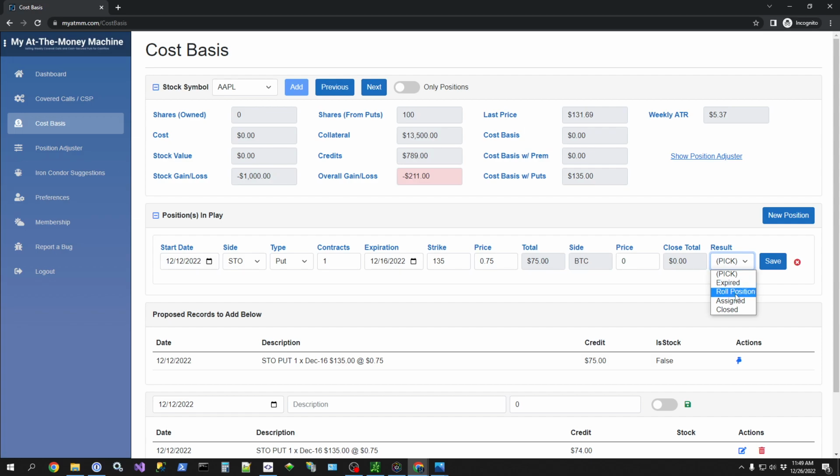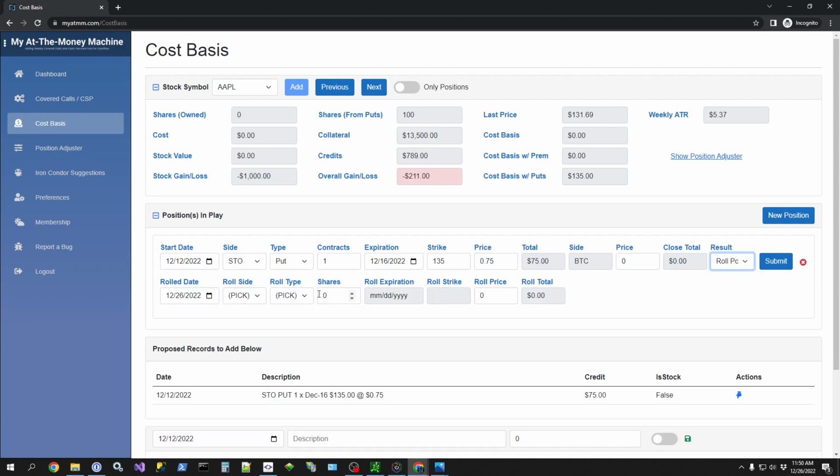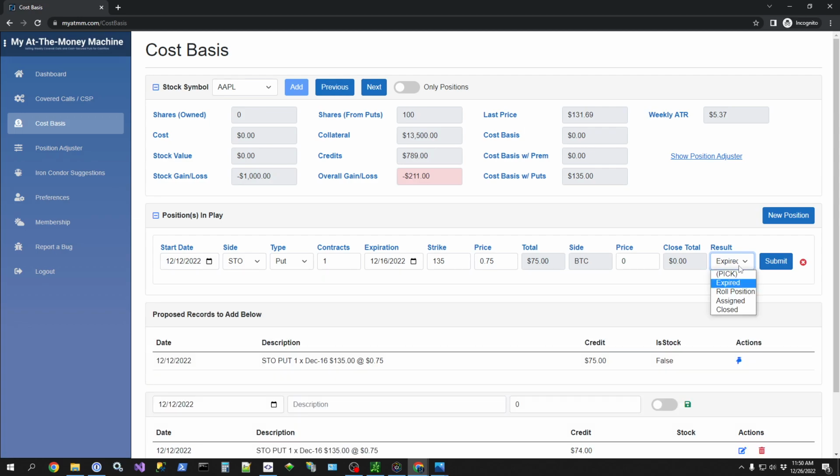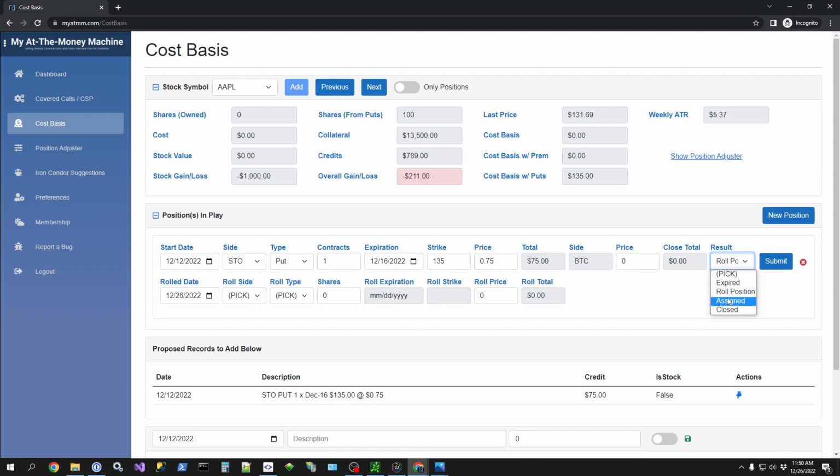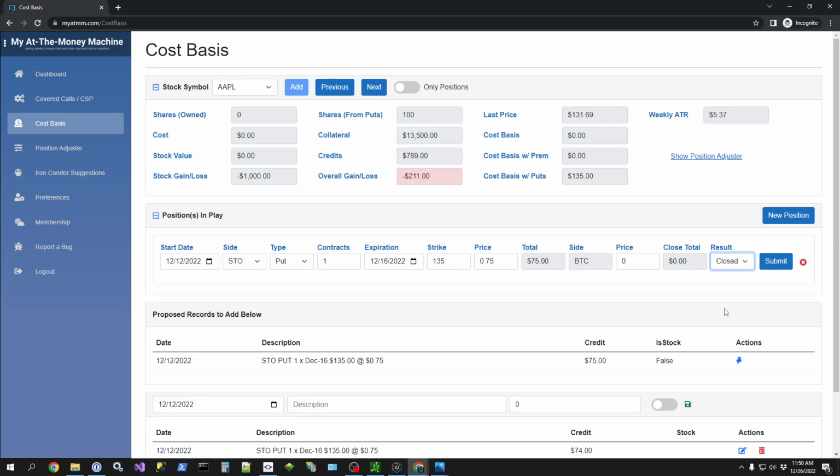If you actually wanted to not let it expire, say it's December 15th and you wanted to roll the position, you could actually pick this and use it to roll, and you'd enter the next option that you're rolling it to. You'd enter its details right here. If you got assigned or if you closed the position, say you just bought the position back to close it. So those are the other choices this option can have: it can be expired, you can roll it, you can assign it, or you can close it. And the UI changes based off of your selection to help you in that endeavor.